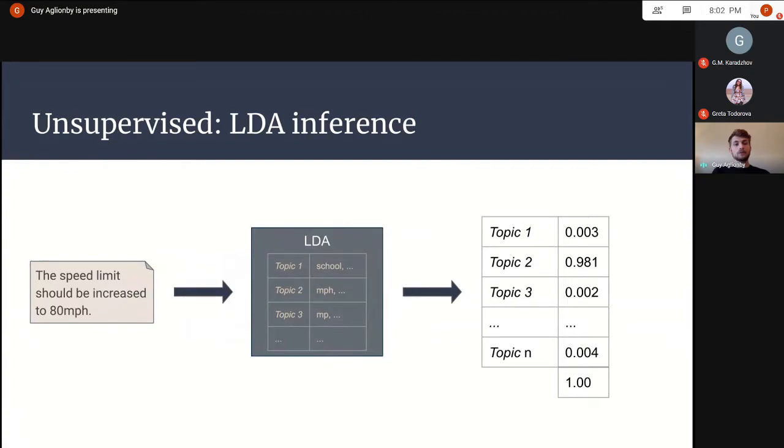So once we've trained a model, we can feed it new documents to infer what the distribution of topics is for a single document. So for this document, the speed limit should be increased to 80 mph. We use that list of topics that we learned before to get a probability distribution over those same topics. And we can see here that the one with the highest probability is topic 2, which was our speeding topic. And note that this is a probability distribution, so it all adds to 1.